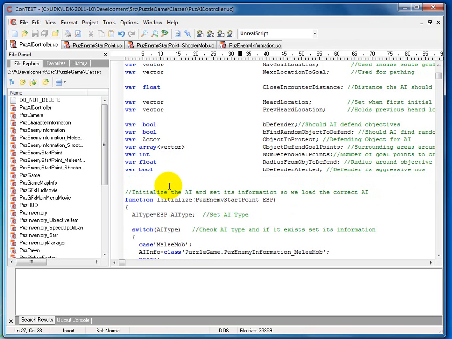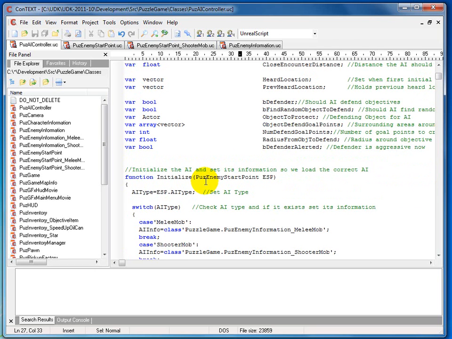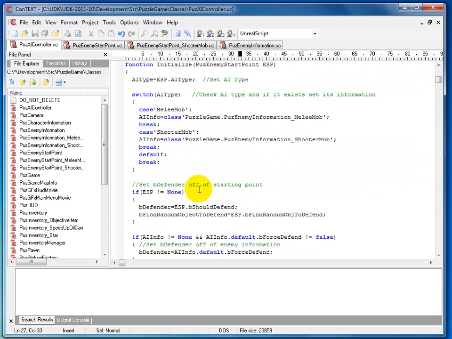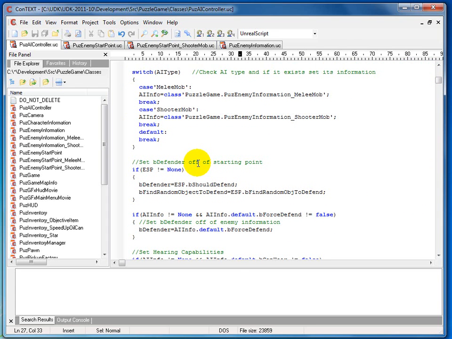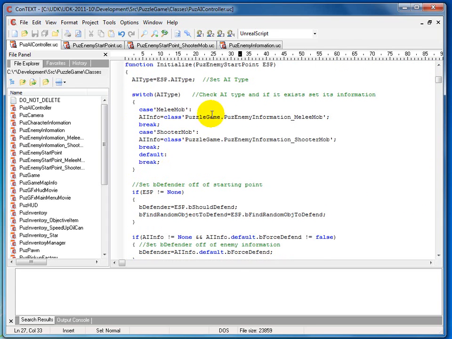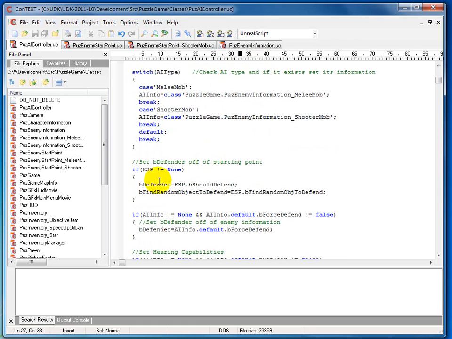Okay, now to get started, we need to go inside of function initialize because that's where we're going to set some of these variables. Because they come from the start point, we're going to start off with if ESP is not equal to none, which is what we pass in our enemy start point. And if it's not equal to none, we set b defender equals to b should defend, and b find random object to defend to esp.b find random object to defend. So we're just going to grab that information with the map that level designer decided for us to have.